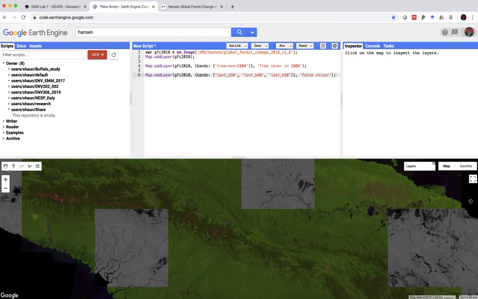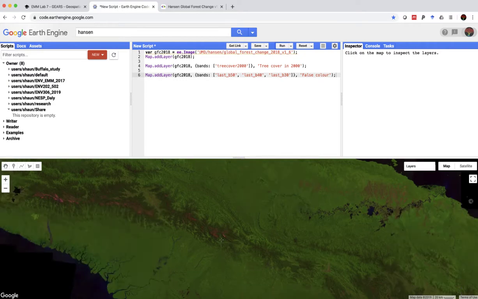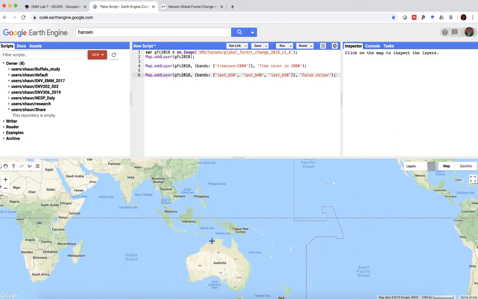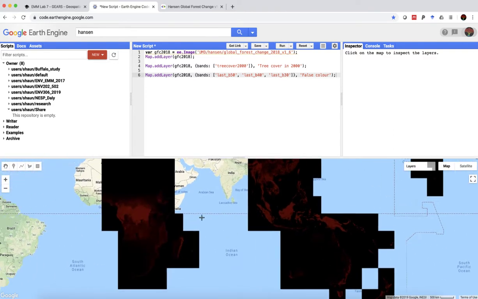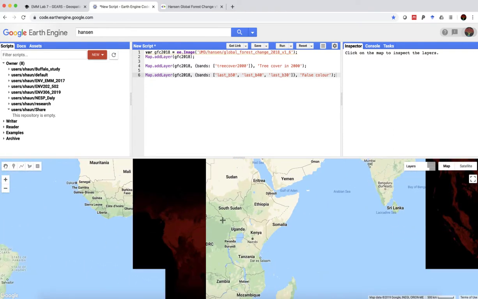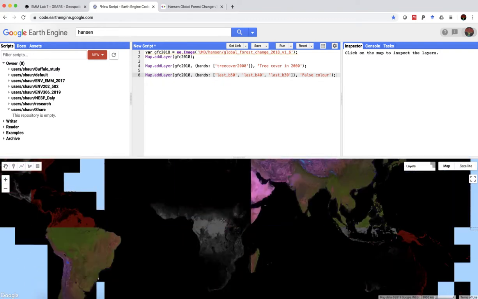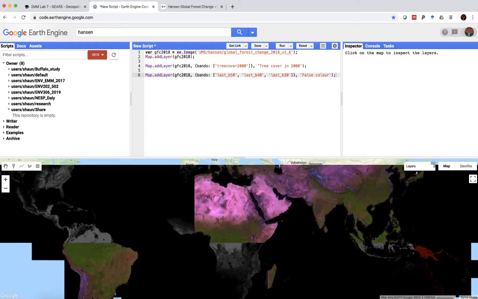Okay, so here we have our false color composite. And just a reminder that this is a global dataset. It's an amazingly powerful way of exploring forest cover and forest cover change over the entire globe.